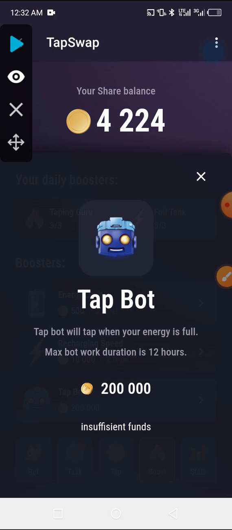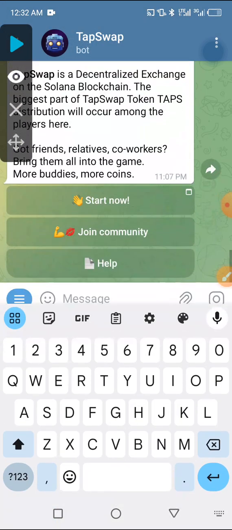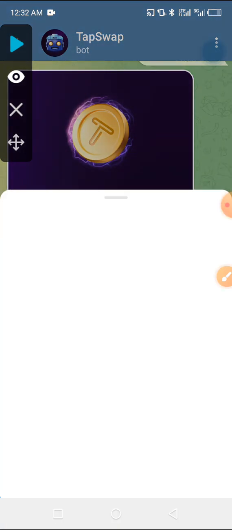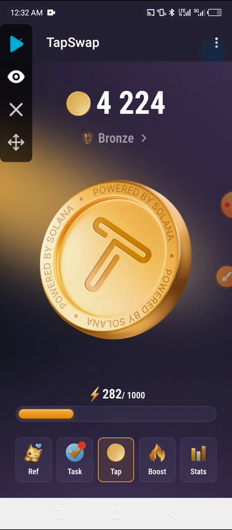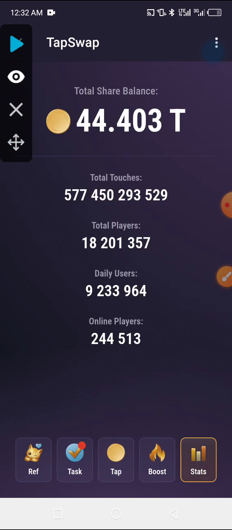So guys, as you can see, insufficient funds. Just don't forget, I said you can buy coins on this particular site, or this particular way of earning. So let's click on start. In this start, here you get the total touches, total players, daily users, and online users. So it's just like a summary of how this particular site is working. So guys, this is how you can use this.